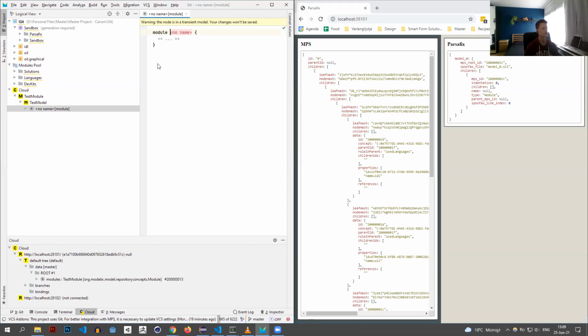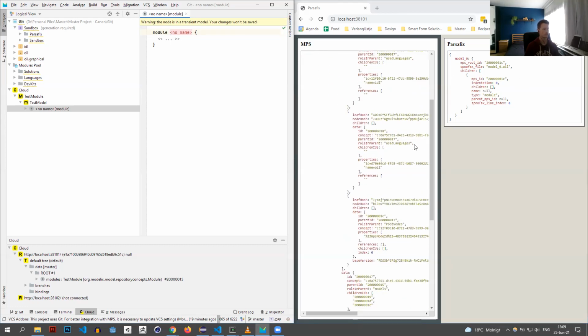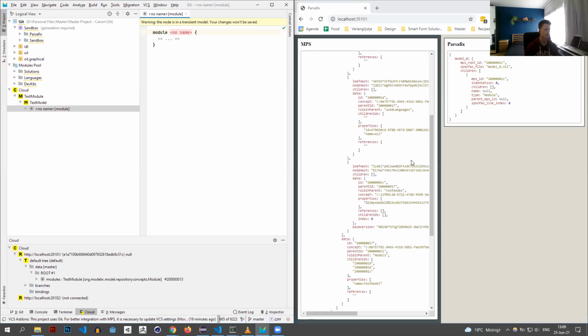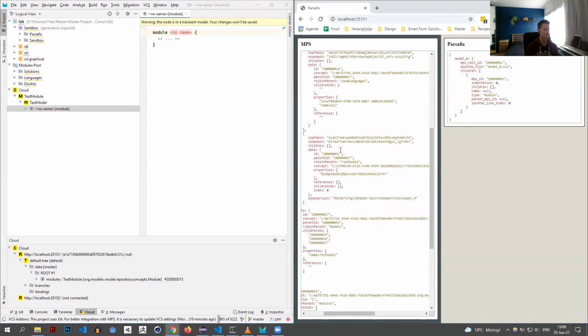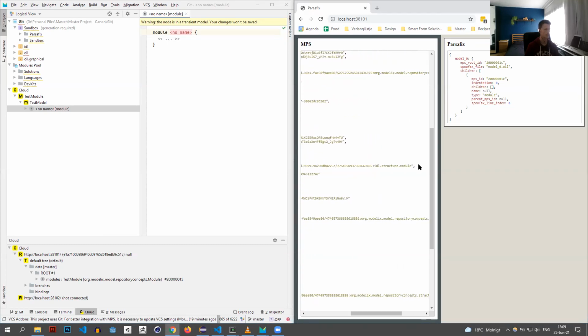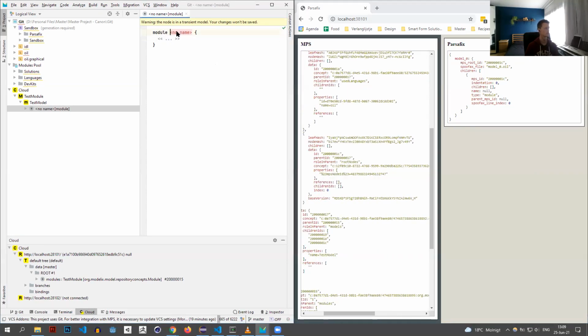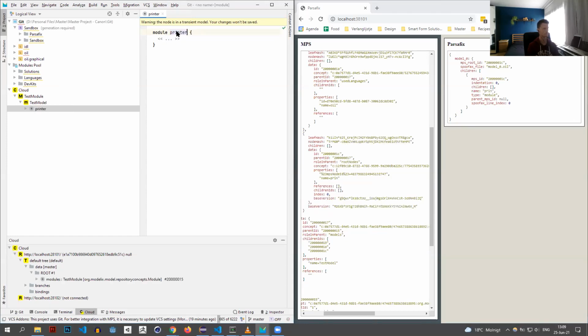But you see, as soon as I've made a module, Parsafix recognizes that because the abstract syntax tree of MPS has been updated, and I'll show you that here. You didn't see it because it was too far down, but a new root node has been added of the type module. Might be a little difficult to see. And as soon as I add more things here, so let's say I give this a name, you'll see things being updated.